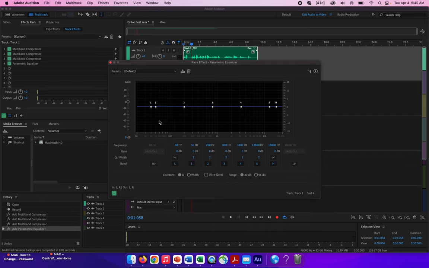And let's say we want to remove some of the higher frequencies to pass. You can click HP. HP is high pass. And you can see over here we have LP, low pass. And once you activate those, you can manipulate the different frequencies.